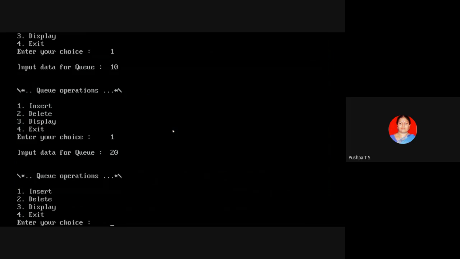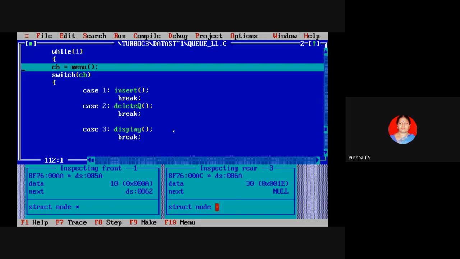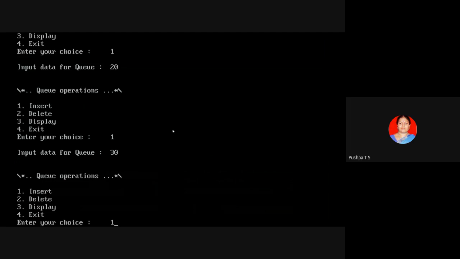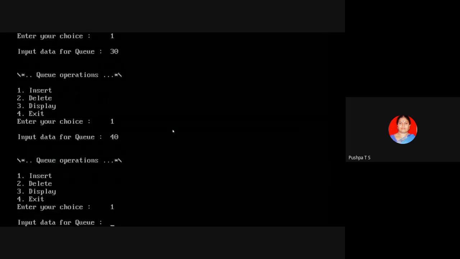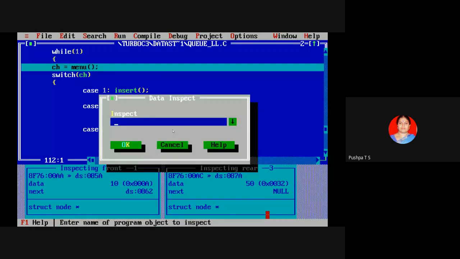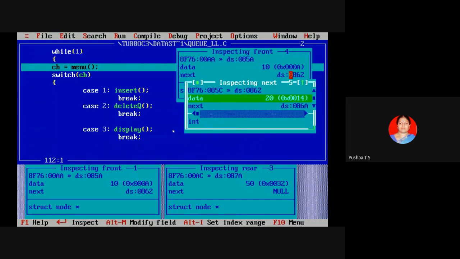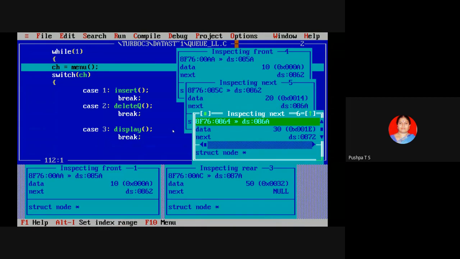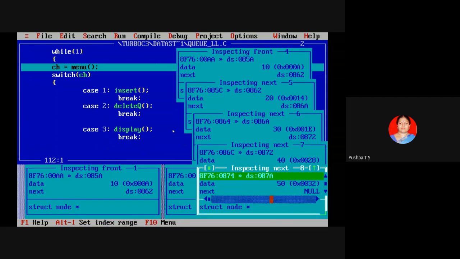Then again I'll press F4 and insert 13, 14, 15. Now we'll see whether everything is working fine. Front's next is pointing to this, perfect. In this address 20 is stored, it's pointing to 08A. In 08A it is 30 and it's pointing to 087. And in 0872 there is 40, it's pointing to 087E, and with that, null, perfect.